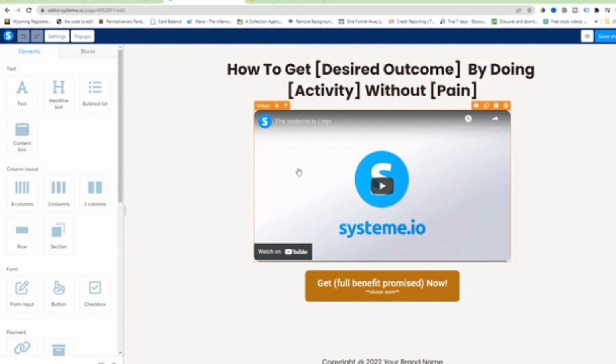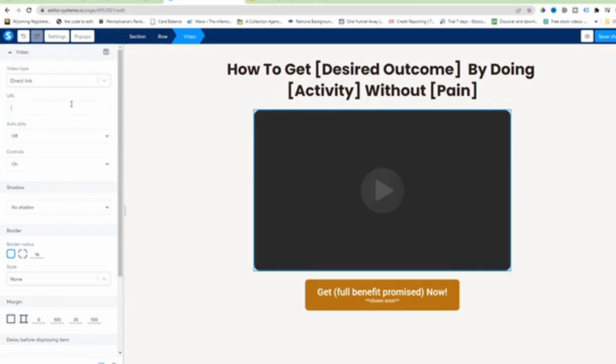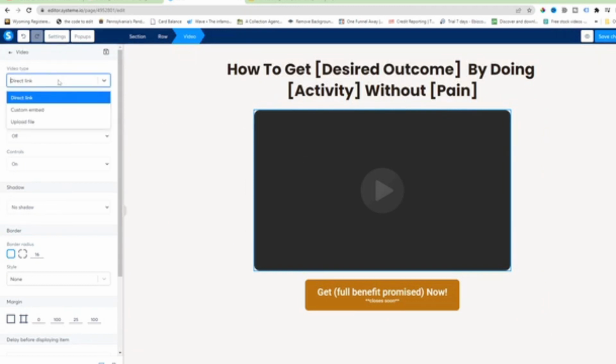Now, this video, you can host it on many platforms. You can do it many different ways. When you click on it, they ask you, how do you want to upload this video? Is it a custom embed? Don't touch this. This is super complicated. I don't understand it either. Upload file, meaning you can just upload the video directly here. Okay. I don't recommend that.